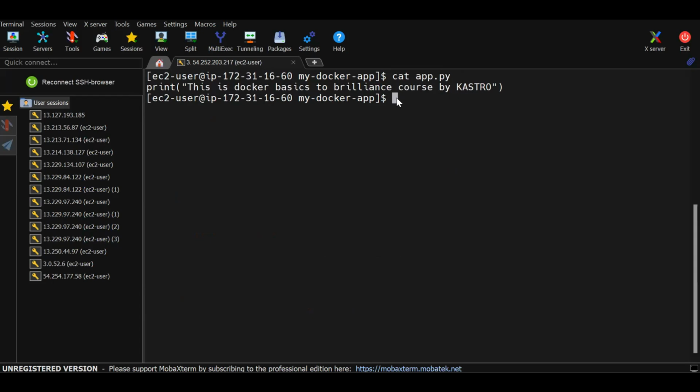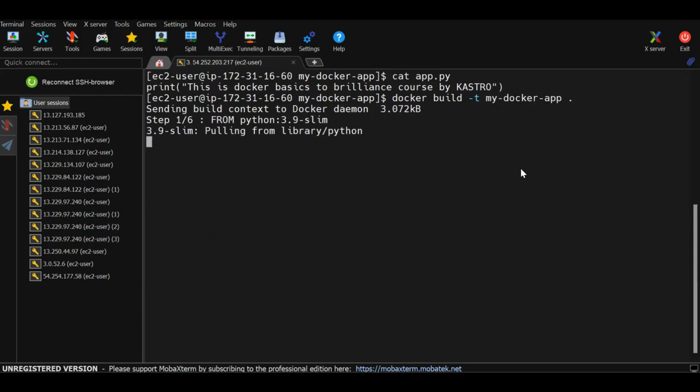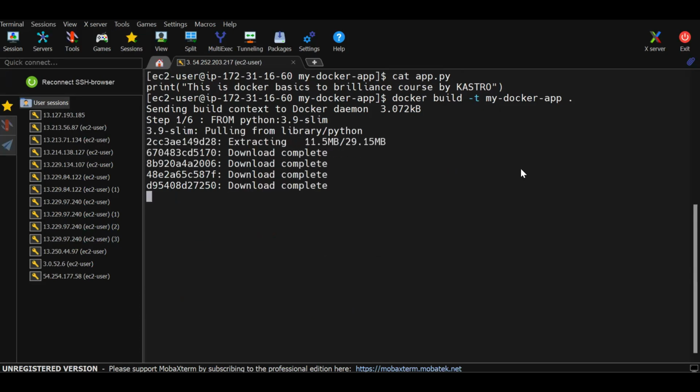First, I will build the image. Docker build -t, and then I'm giving the image name, my Docker app, space dot. You can give any name in the place of this one. Let me click enter. You can see the image is getting built.